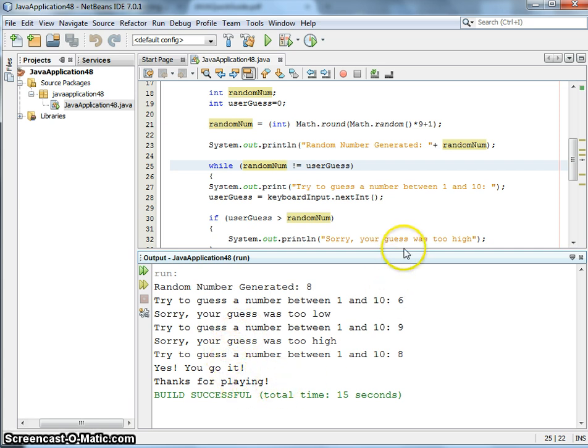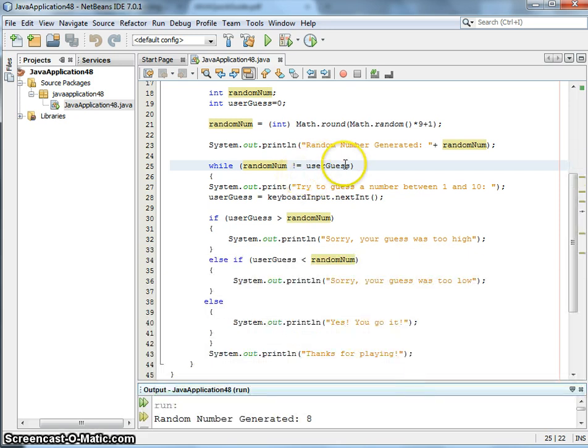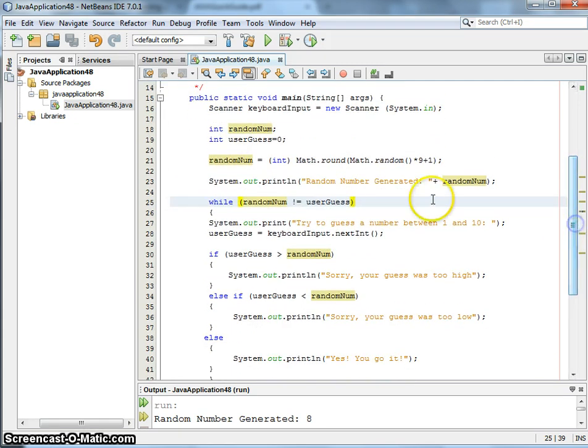So that's how to create a conditional loop. And you can add all sorts of things in here. You can add while two things are true, so while the random number is not equal to the user's guess and something else is true. We could add a counter in here that would count how many times they try to guess. So if they guess over 3 times, we would exit the loop and say, sorry, you had too many tries and you didn't get it correct. So you can add all sorts of things in these loops. And again, this is called a conditional loop.